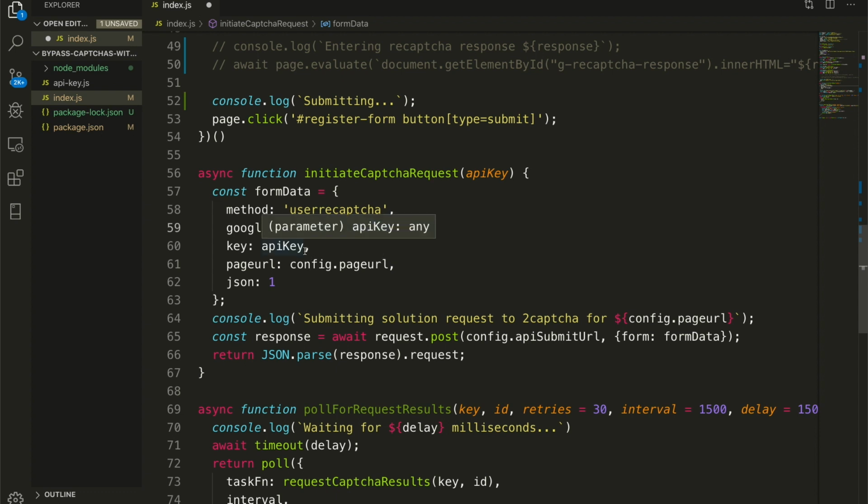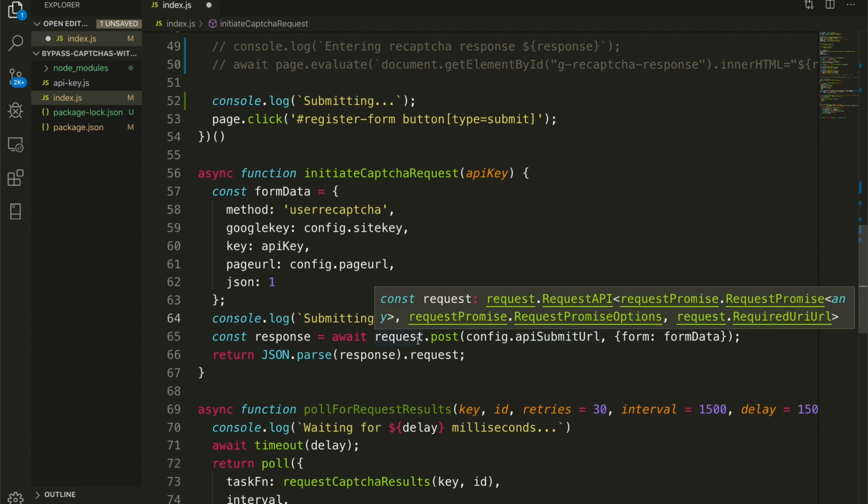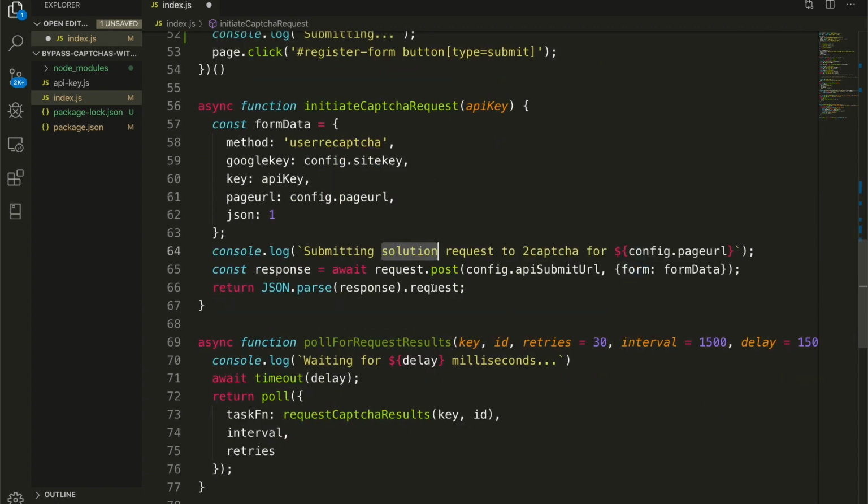We are giving it our API key that we got from 2Captcha. We are sending our page URL, which is the URL that the CAPTCHA is protecting. And we are specifying that we would prefer a JSON response. We are logging that we're submitting a solution request to 2Captcha. And we post to the submit URL with that form data. Then we get a response back, and we parse that response and get the request ID out of it. The request ID is something that 2Captcha sends back to us so that we can use that request ID to poll for the request response, which we'll have to do after or at another time.